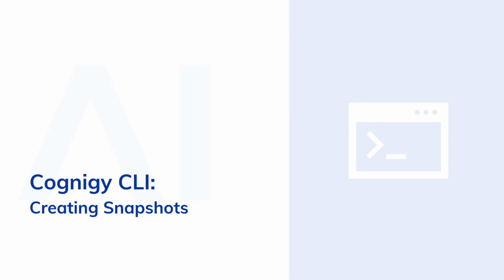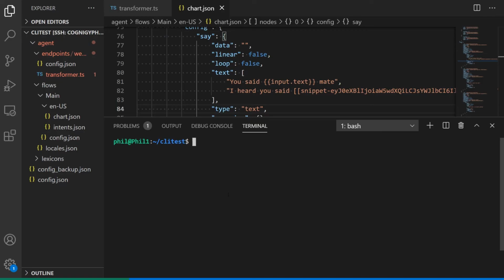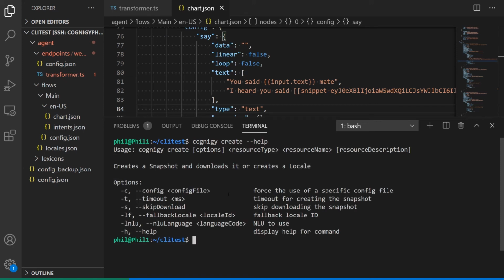Similar to training intents, you can also create snapshots using the Cognigy CLI. In order to do that, you go in and type Cognigy create. And by the way, if you need help, you can always type --help, and it's going to give you more information about the command. So here we can say Cognigy create snapshot and then the snapshot name. So let's try that out. Cognigy create snapshot.